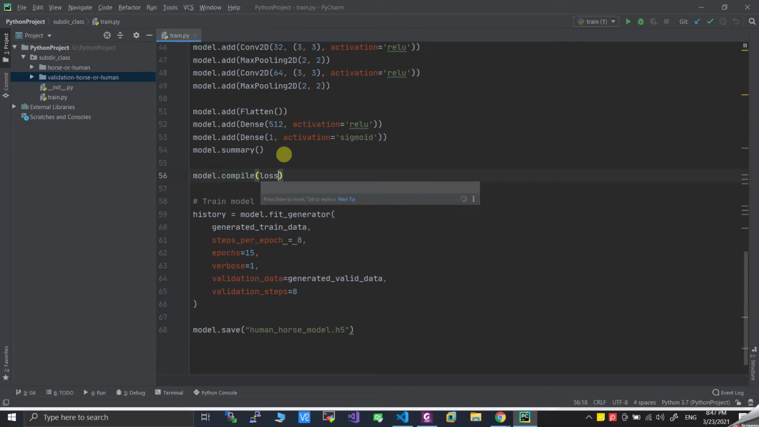So first we set the loss function, which is binary cross entropy, because we have two classes, so we use binary cross entropy to measure the accuracy, and here we use the optimizer RMSprop.